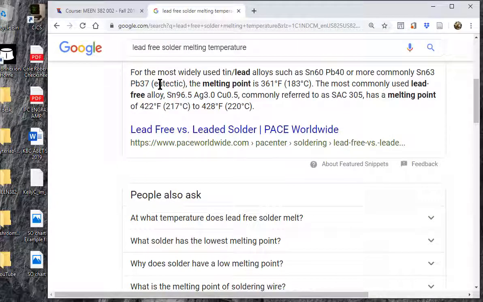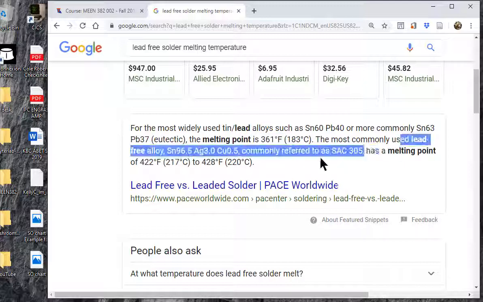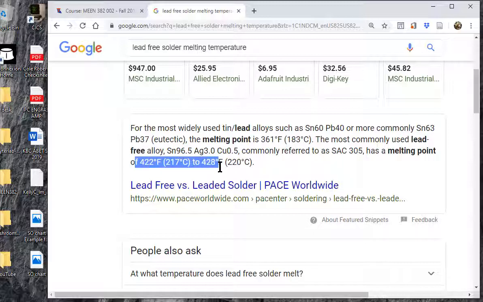The tin lead, which is probably not the one you have, is 360. You probably are using the lead-free, which is higher, 420 something, 430. You want to go right around that temperature. The idea is you melt the solder without burning up all the other stuff, so you want it to work at the lowest temperature you can.